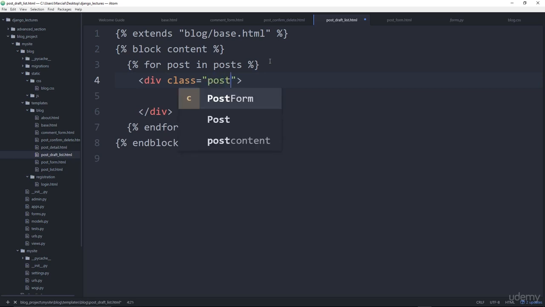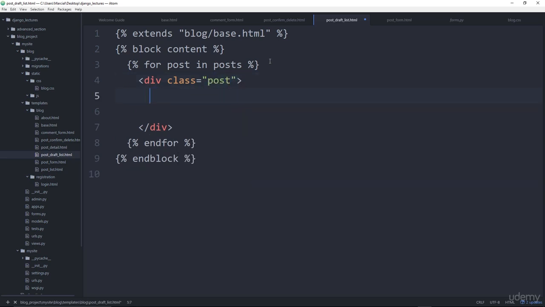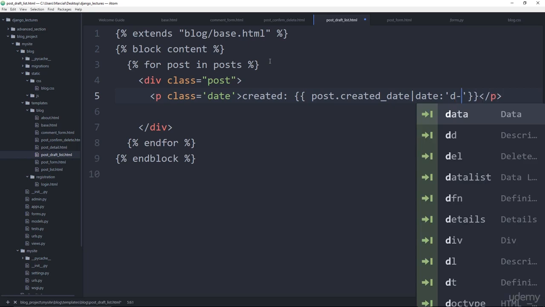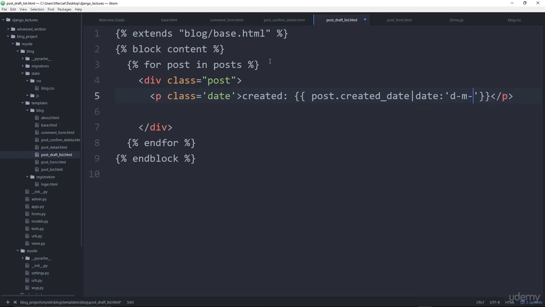Then what I'm going to do is add in a div. So we'll call this the post class. Again, may or may not use this, but kind of helps me read along here. We'll have a paragraph tag and give that, let's give that the class, I think we were calling it date. And we'll say created. And then we're going to inject here post.created_date. And we've seen before, I can add in this template filter where we will say date. And let's just have it be d-m-Y.